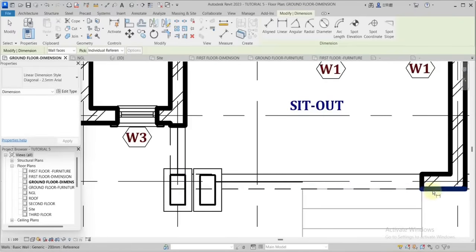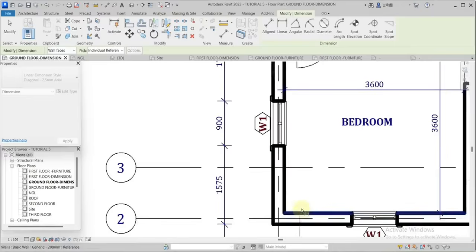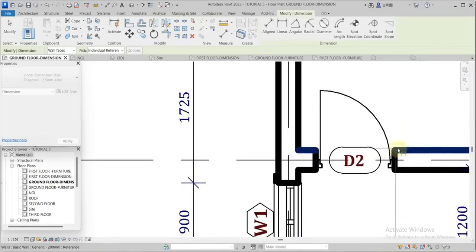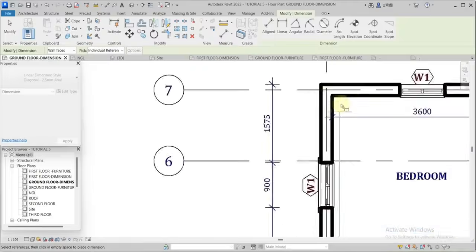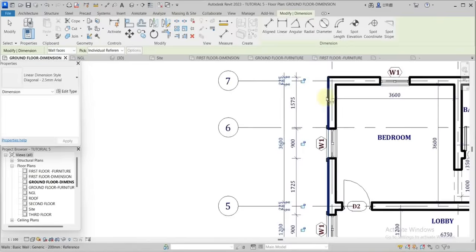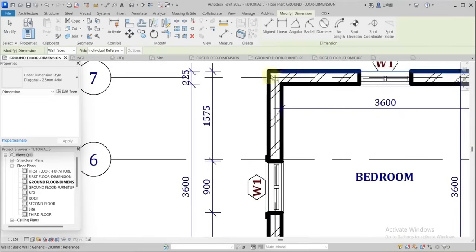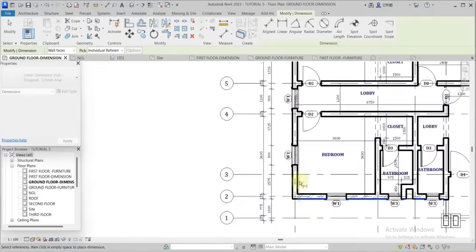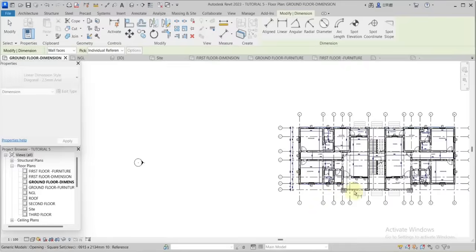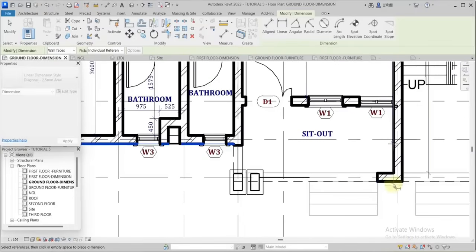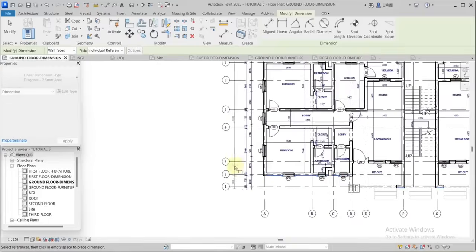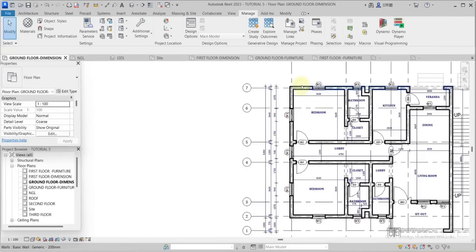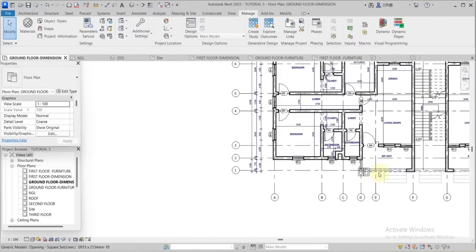The second one will be the walls. So let's pick these walls. Finish it. Then the third one will be the partition from here to here. Then this other partition. Click OK. The last one will be the overall dimension from here to here.